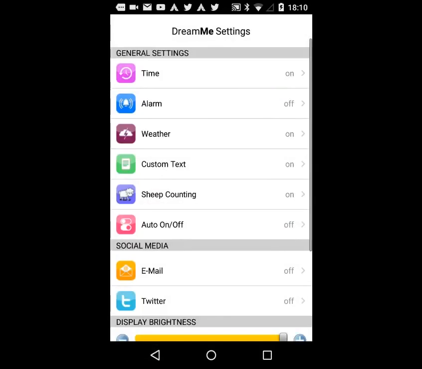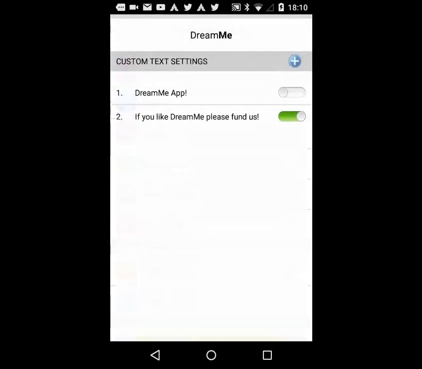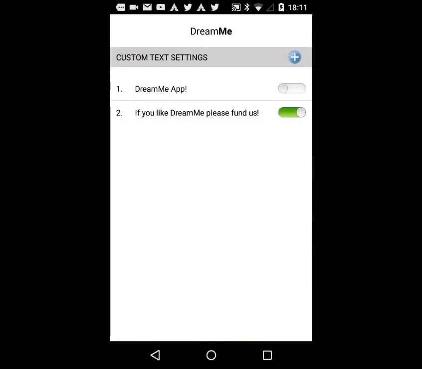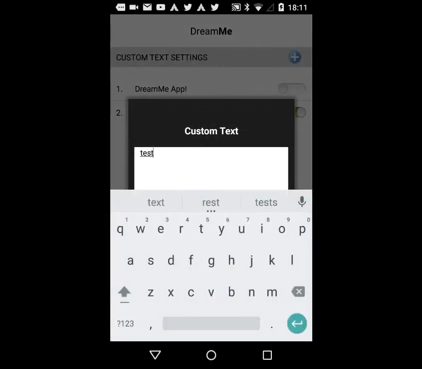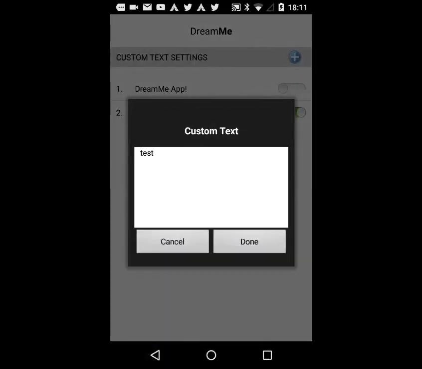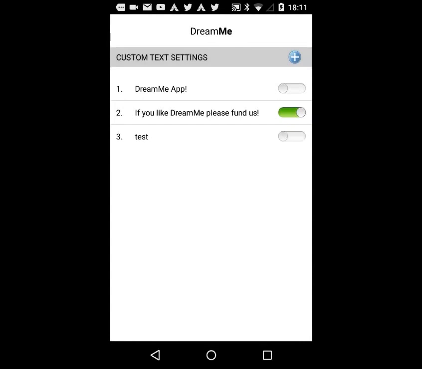Returning to the settings screen, custom text. With this option, you can determine the custom text you would like to see and project it with DreamMe. Just press the plus sign, input the individual text, and it will show up. You can select whether this should be projected with DreamMe or not.